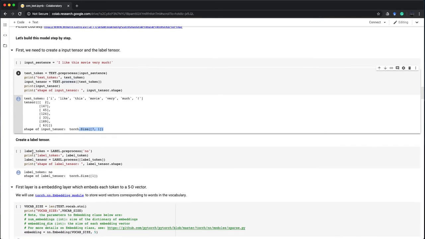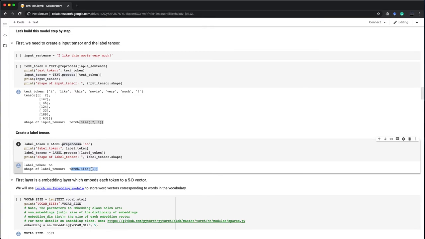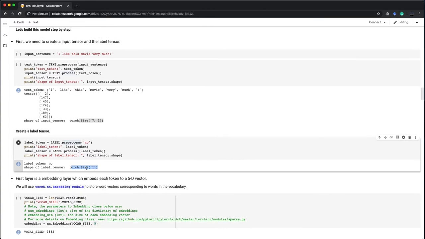And we also need to process the label tensor, right? For the label here, we assume the sociality is no, because here we only mention that I like the movie, and this statement is not related to anyone else. So we think the sociality is no, and the label preprocessing will convert the token to a tensor. And this is the batch size. Now we only have one sample, so it's 1.